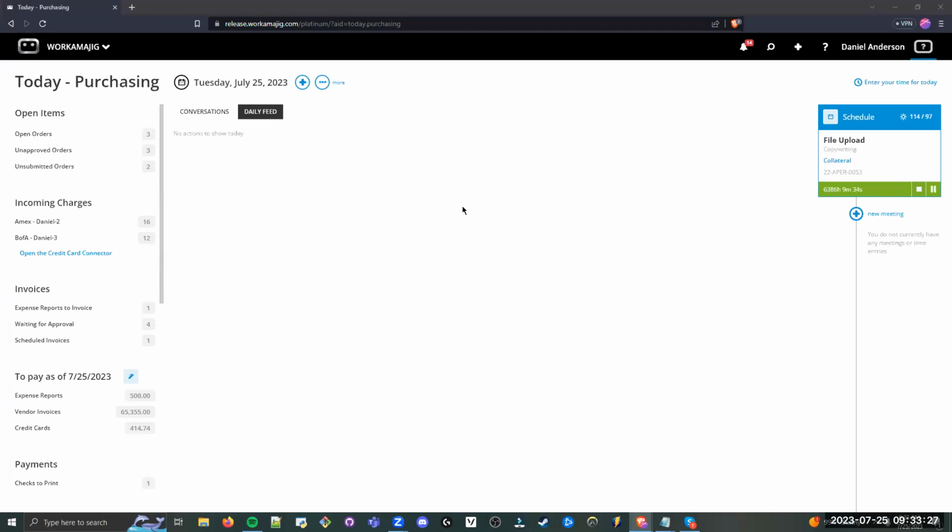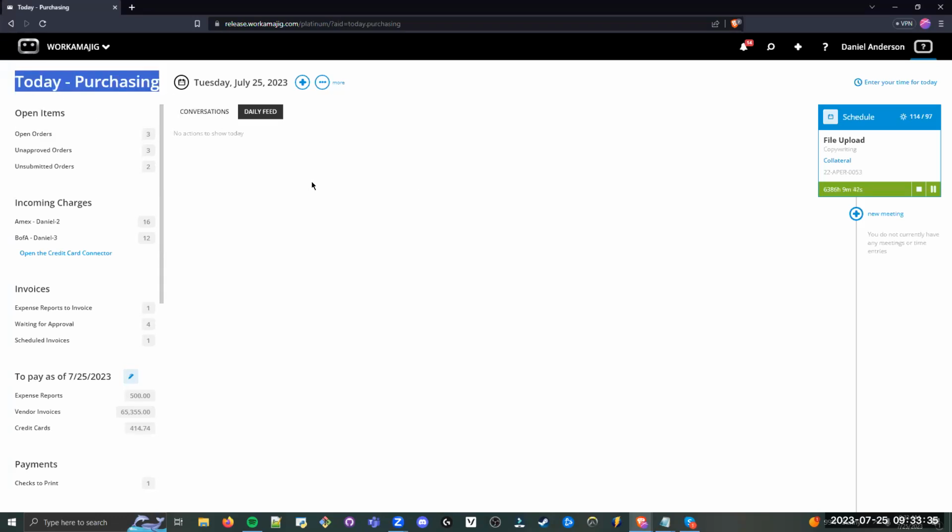But for project expenses, we're tracking a couple of different types here, and we're really going to be bouncing between a couple of different pages here in the system. Primarily, I'm going to be on the Today Purchasing page. This is a workflow page here in Workamajig that kind of shows you where everything is in the system. So if you are in AP or in finance, this page itself is a really good resource just to give you an idea of all the spinning plates that you have out in the system.